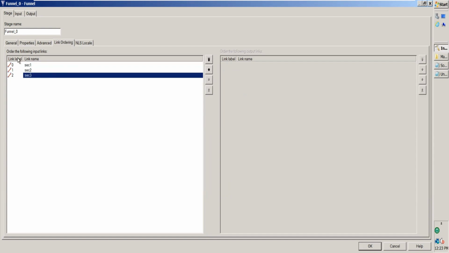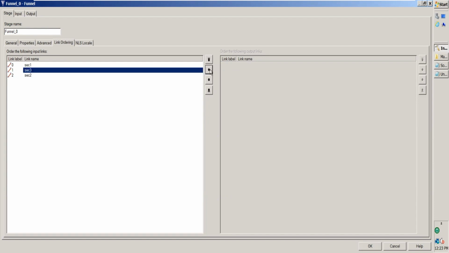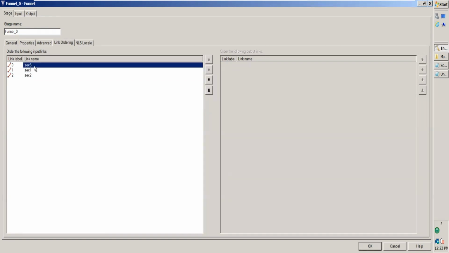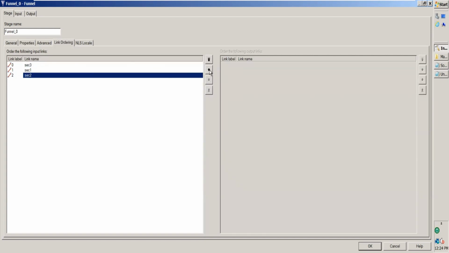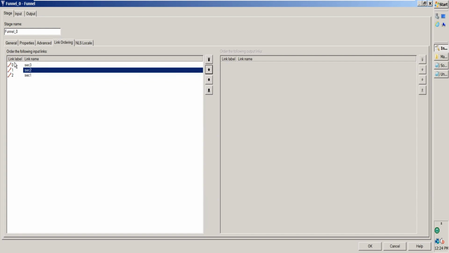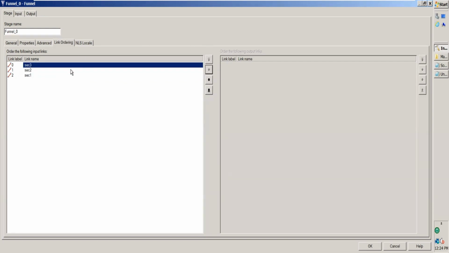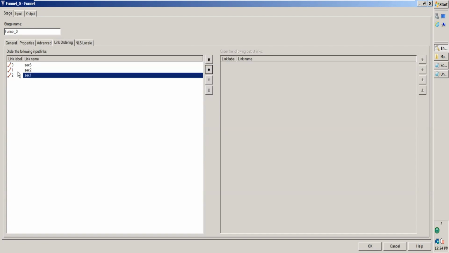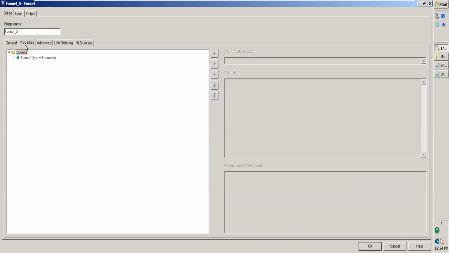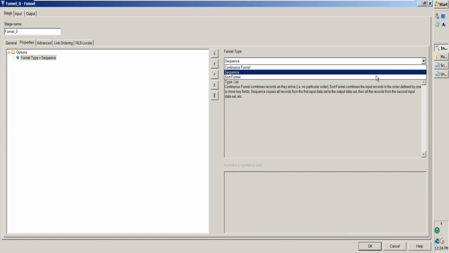Suppose I want section 3 first, then this should go up. So my 0th link will be given to section 3. Then I want section 2, so this should be moved up. Using these arrow marks, we can order the links so that my 0th link is added first, followed by the 1st link, followed by the 2nd link. This is how we can funnel the data in a sequence. And what is sort funnel? Sort funnel means, suppose we are saving all the sections' data, but I want the highest marks to come first. Then I can use sort funnel and give the key column.